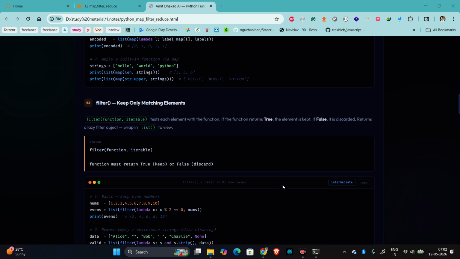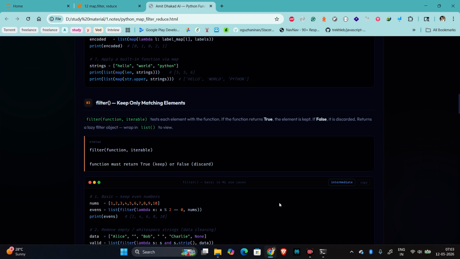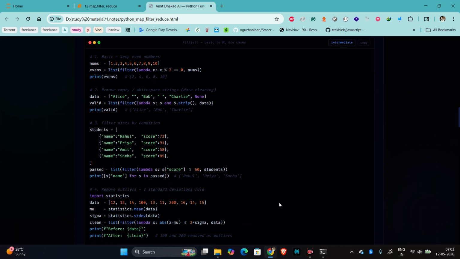So for filter, it filters the data. For each element, we call the function; if the function returns true, the element is kept. If it returns false, it is discarded, and filter returns a lazy filter object, so wrap it in list. It is the same: a function and an iterable, where the function returns true to keep or false to discard.